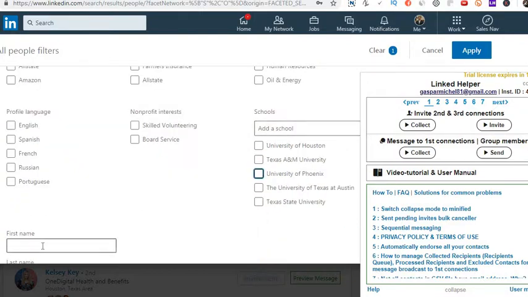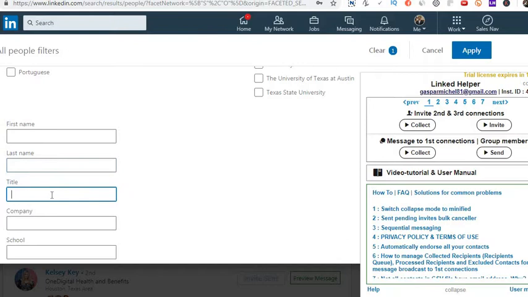So I'm going to go here and just click with title. There's a couple workarounds if you can't find something. So if I put dentist and click tab, that gives it the apply.